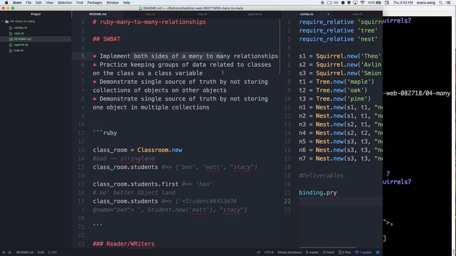Does anyone have any questions on doing a many-to-many relationship, grouping data related to classes, instance variables, class variables, and single source of truth? Great, that's all I have for you today. Thank you.